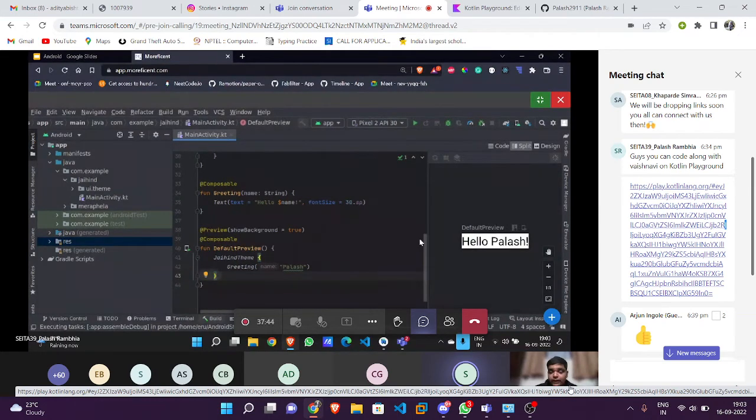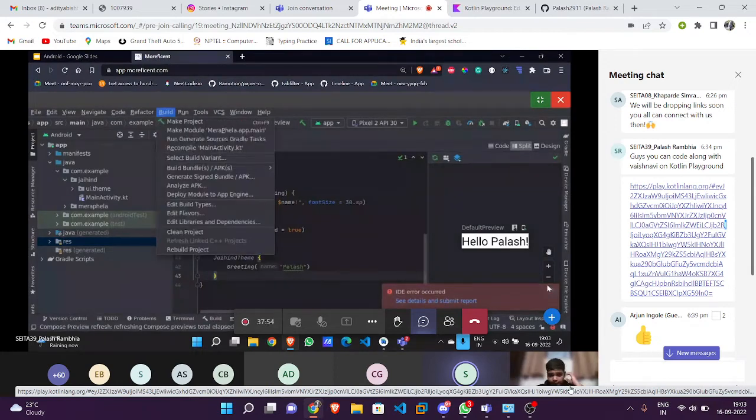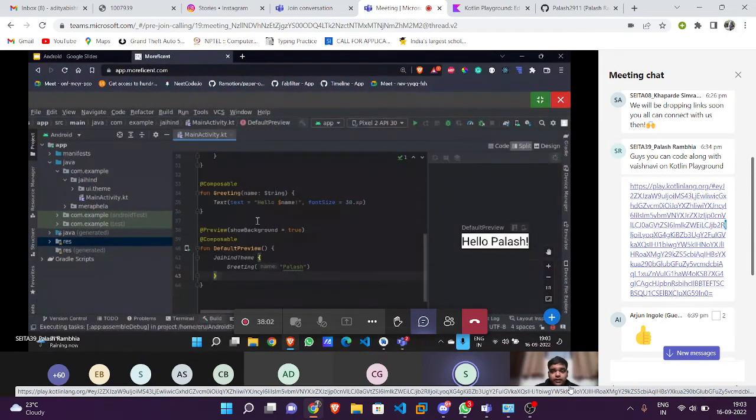So to build the project, you can click on the hammer button that is right beside the top nav bar, you can see, or you can go to the build tab and you can build from there, right there, make project or build project, whatever the name is given in your IDE.